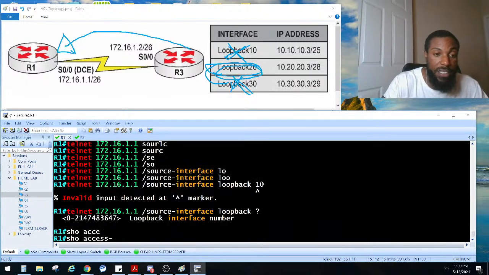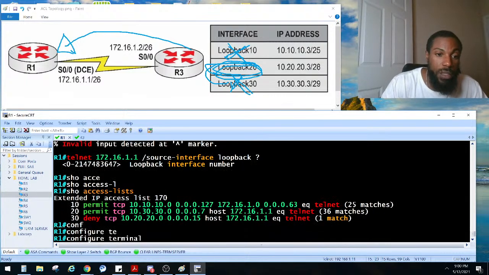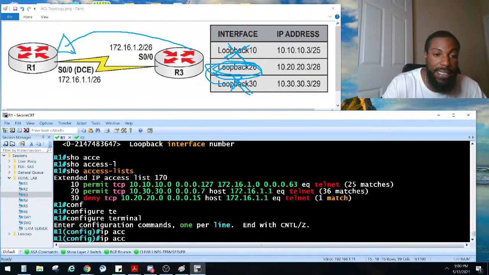Let's look at our access control list real quick. So, access list. Do we have any traffic that's going to permit ping from loopback 20? No, we don't. We have a permit TCP here, and we have a deny TCP. We should have had allowing ping from somebody. So let's go back to global config mode. We say IP access list.